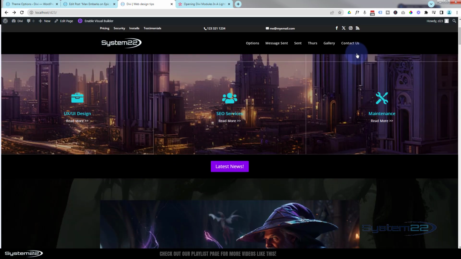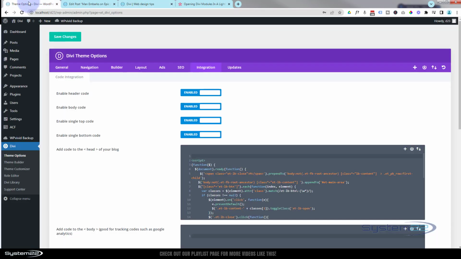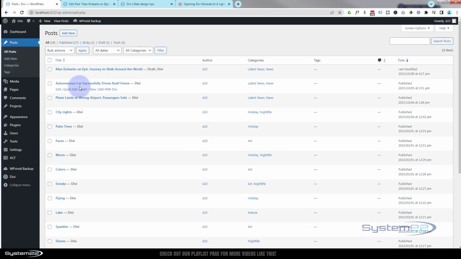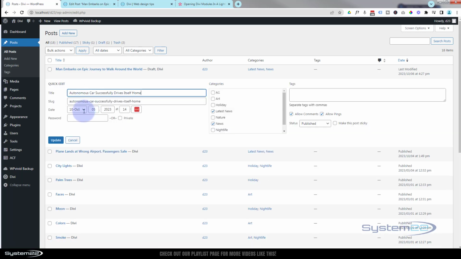And just to prove that, let's go back to our posts. We'll go back to our post page and we'll flip the dates around. So I've got an autonomous car there and a plane lands. We'll flip the dates around so the plane lands is the newest one. Easiest way to do that again is in Quick Edit. This one's October the 5th. If I take the date back by a month, it'll be before the other one. Let's say September the 5th.